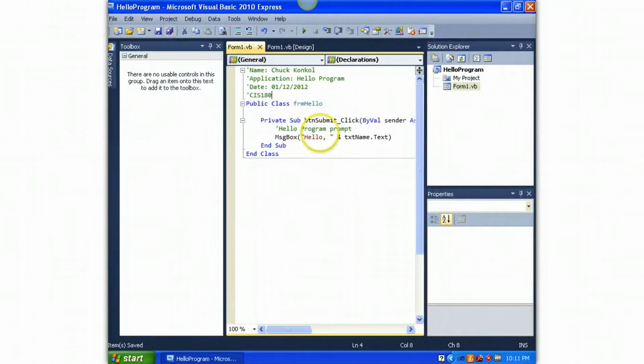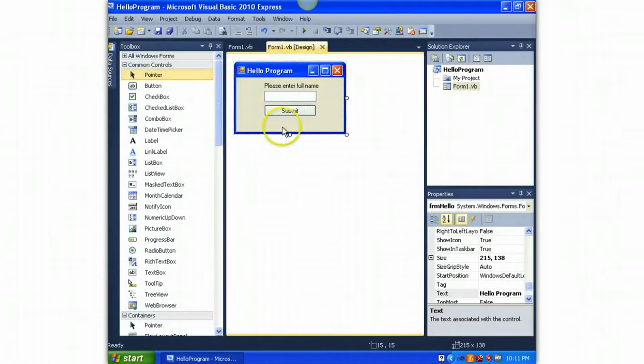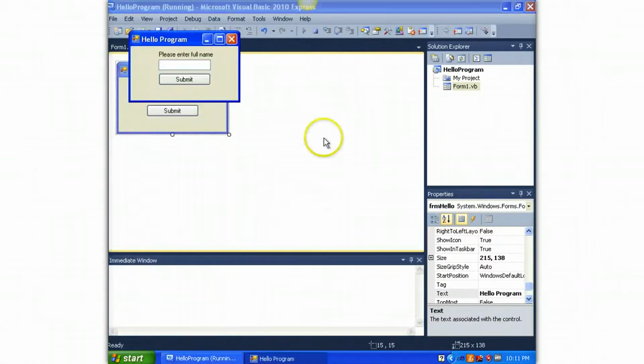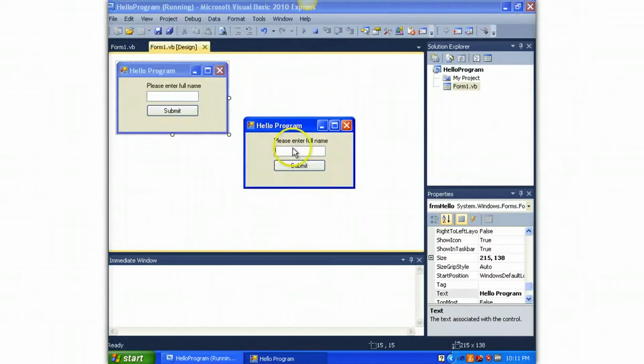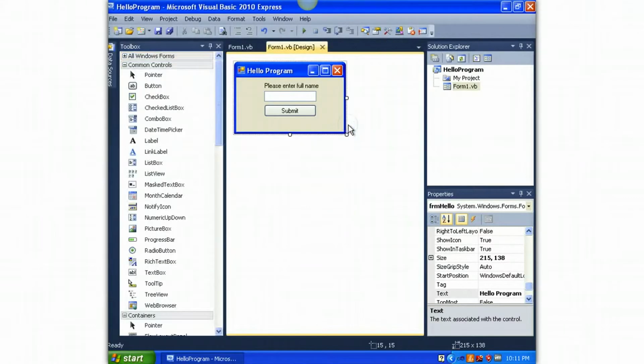Go ahead and do a Save All. Go ahead and go back to our form. Let's run and test it. Go ahead and click the debug button. Here it is. Please enter full name. Go ahead and put Chet Conkle. Click submit. And there's my message box. Hello, Chet Conkle.